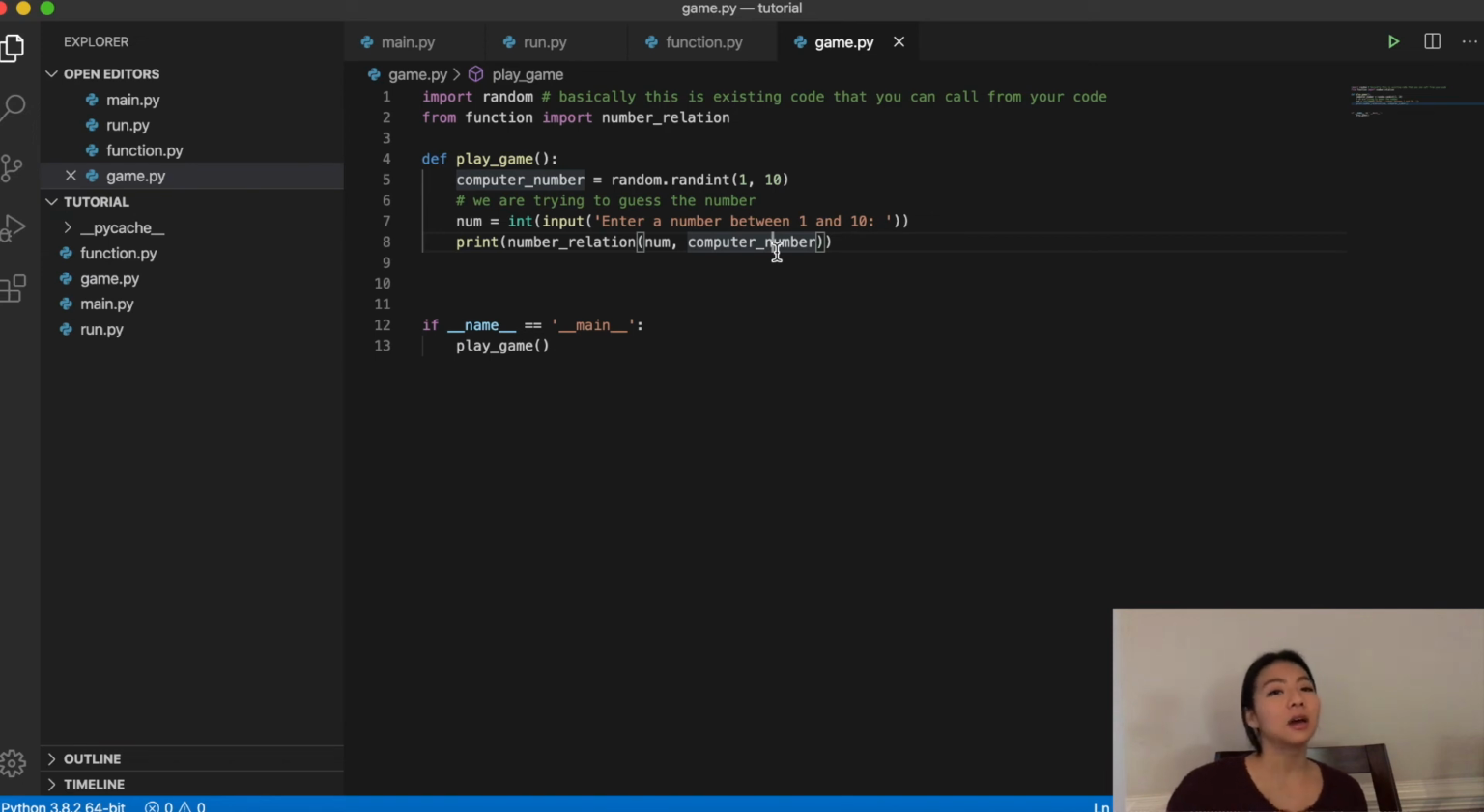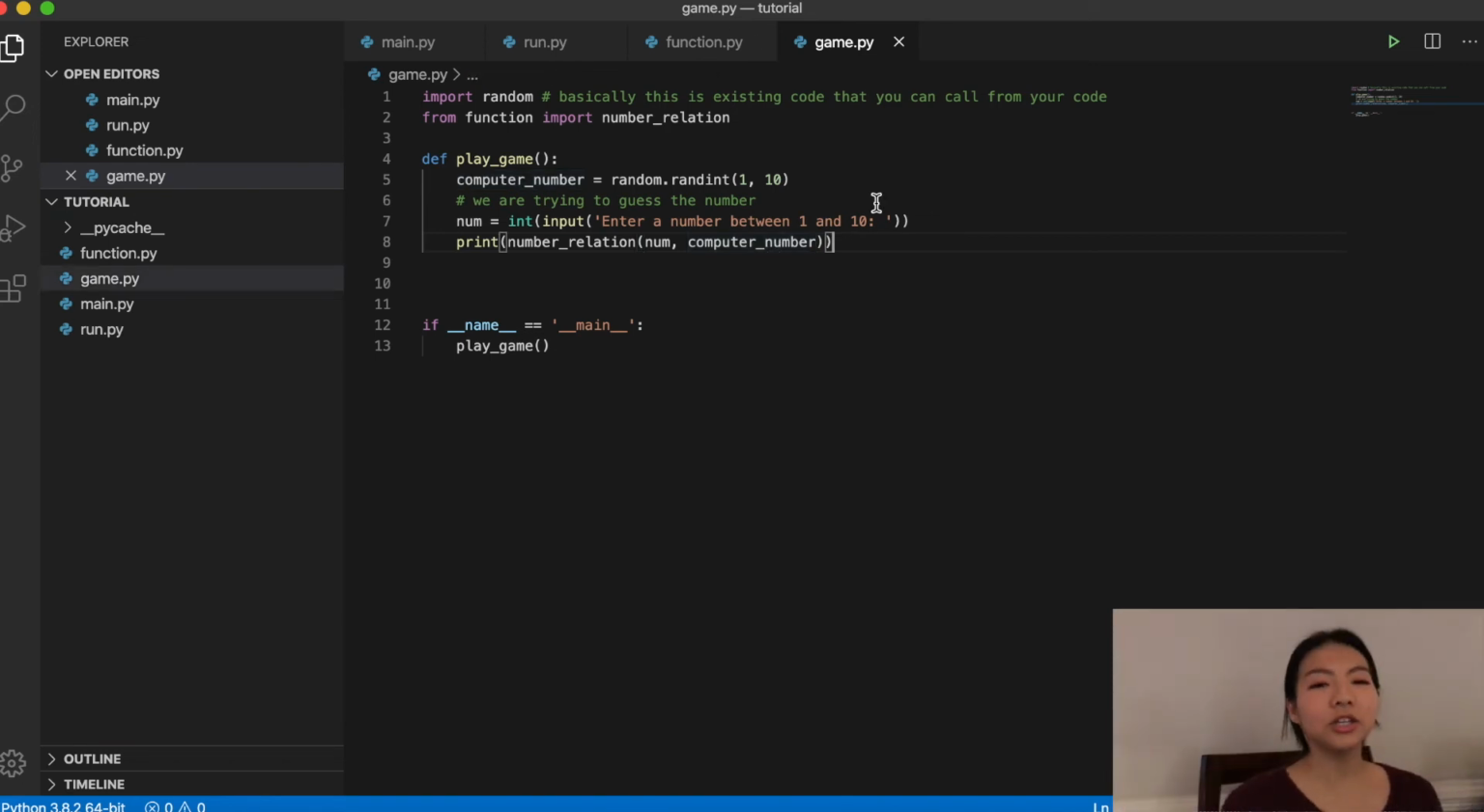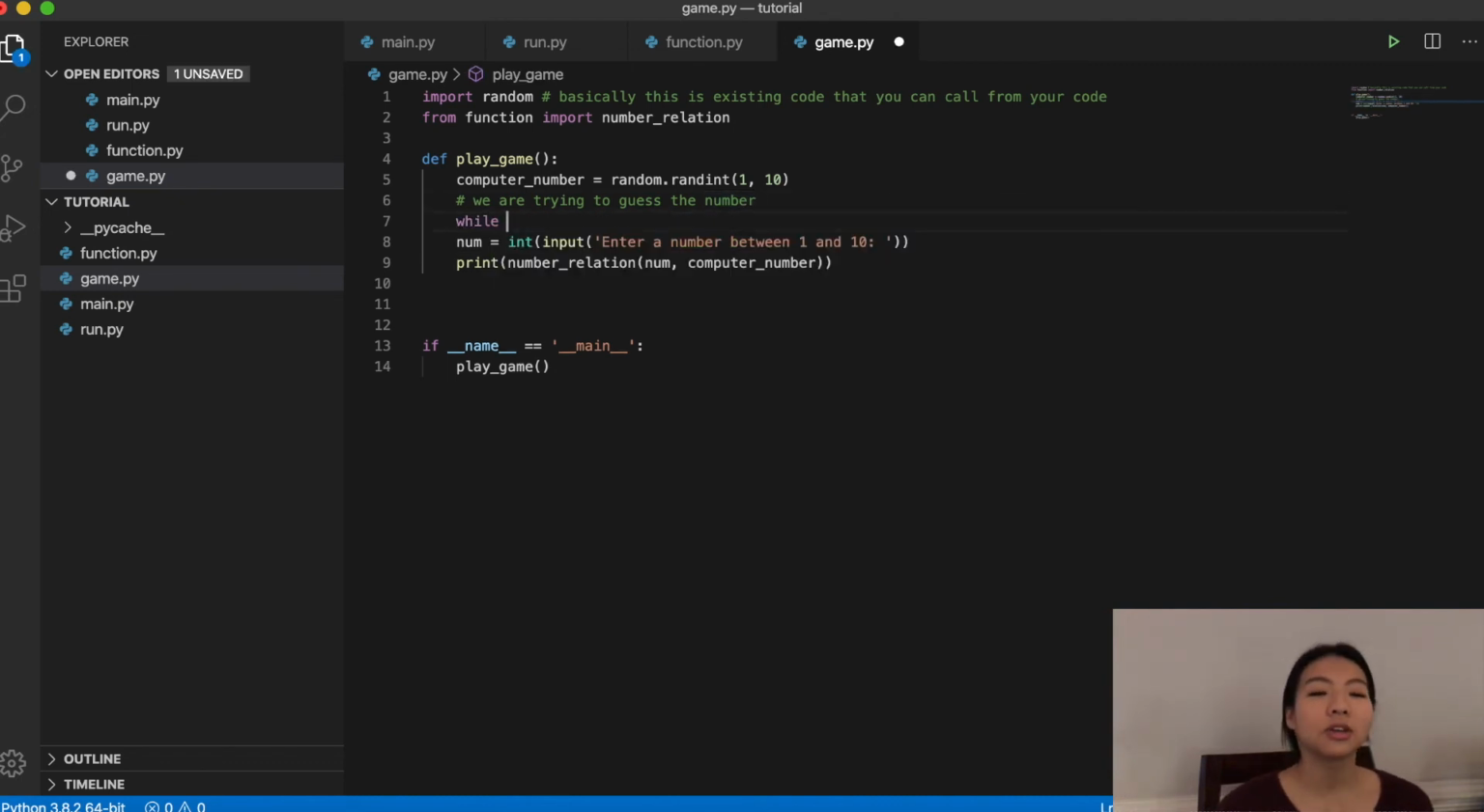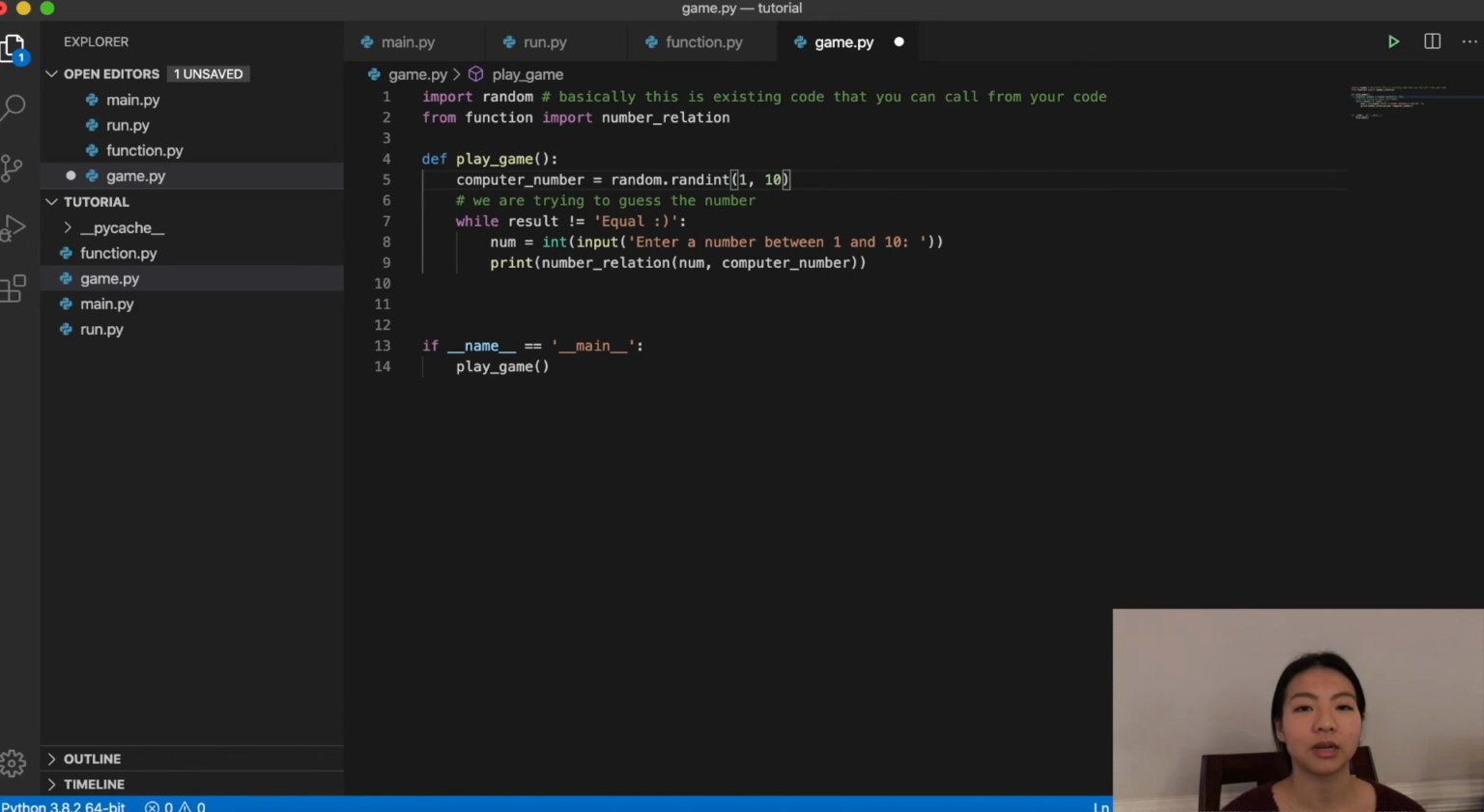Okay, now how do we make that so that it's a game where the user can keep guessing until they guess the right number? We're going to use a while loop because we don't actually know how many iterations it's going to take for the user to guess the right number. So the best thing to do is to keep evaluating what the result is, and if it equals equal, then we stop. So our while loop is going to be: while the result is not equal, we do the rest of this, and we keep iterating until we finally get the right number.